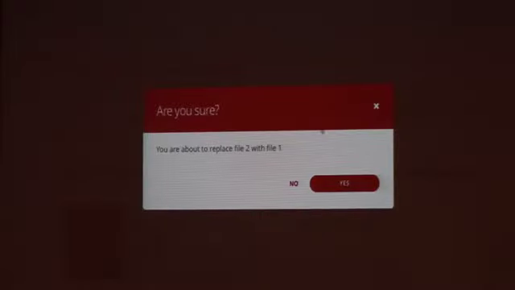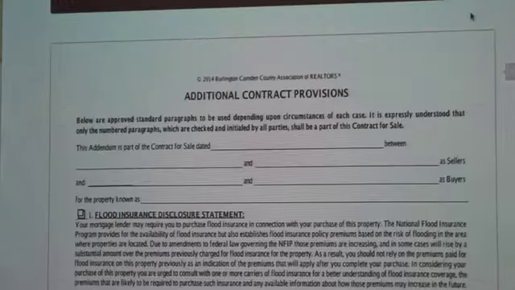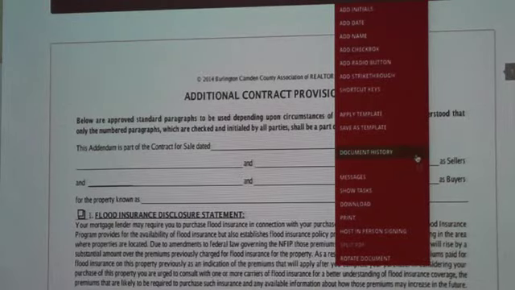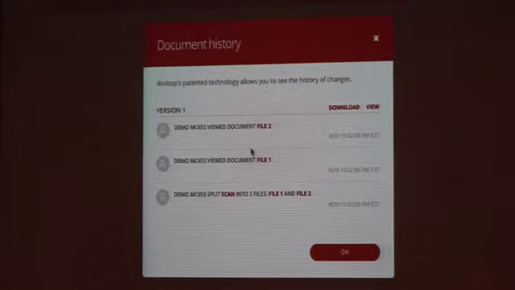So for example, if I replace a file, this is what I was saying. Once you open it, you can hit other actions and hit document history, and it's going to show you the different versions of that file in there. So everything's always in there at all times.